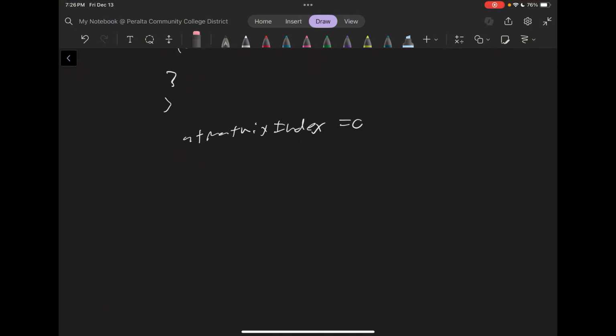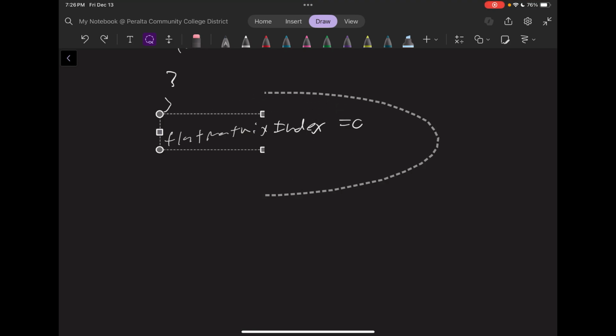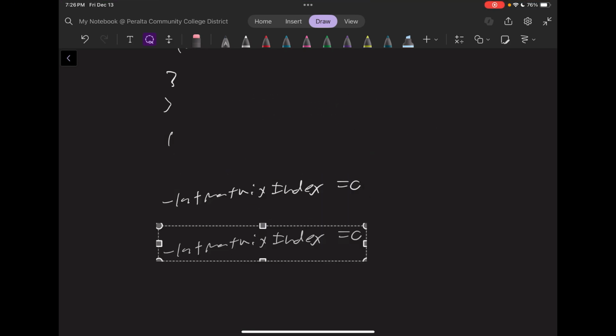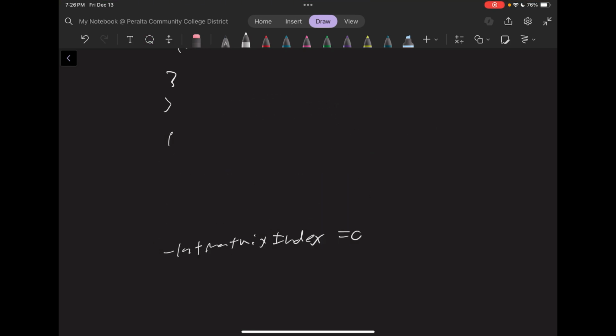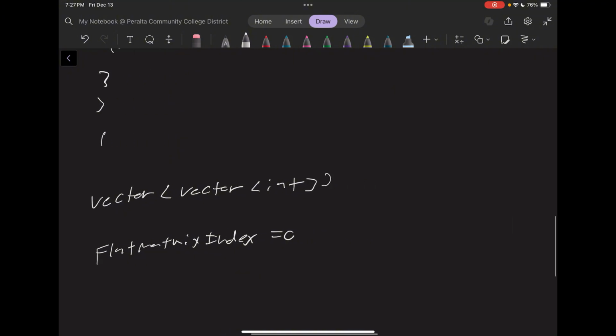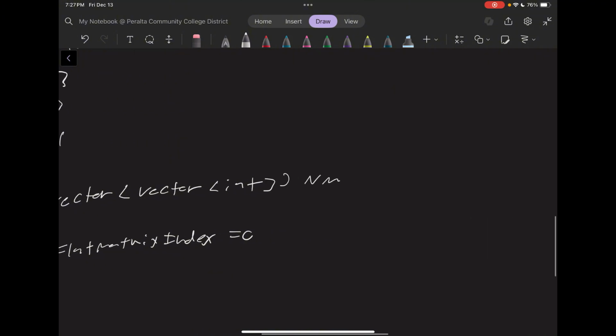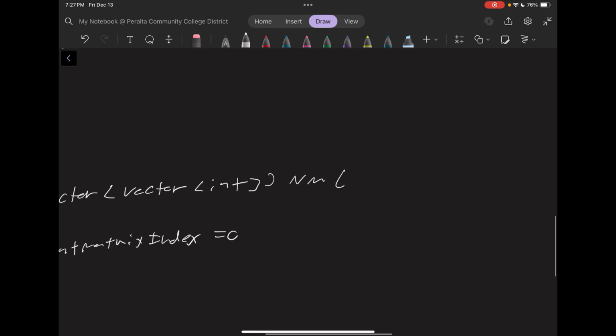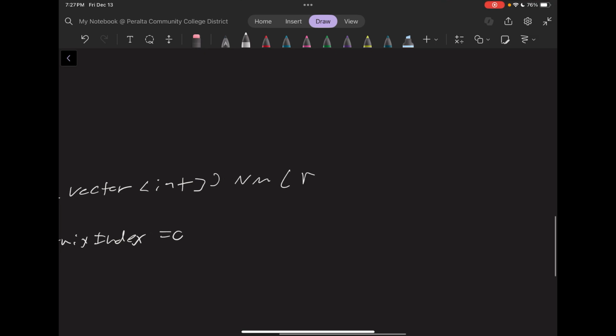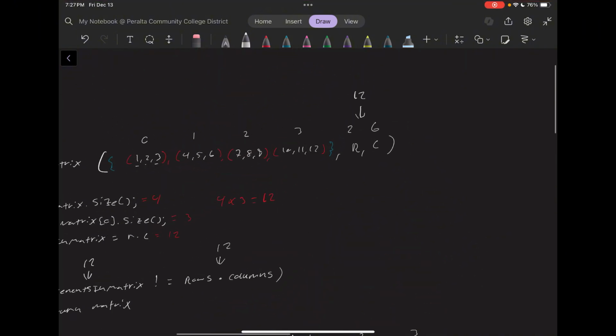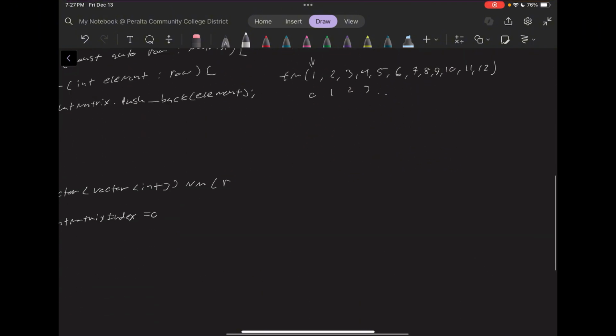Sorry, I'm jumping the gun. Didn't mean to delete that. We need to create our new matrix after this. So this would be a vector of vectors of type int, and we're just going to name this nm for new matrix, and this is going to be of size whatever row we passed originally. So in our example, it's going to be 2.